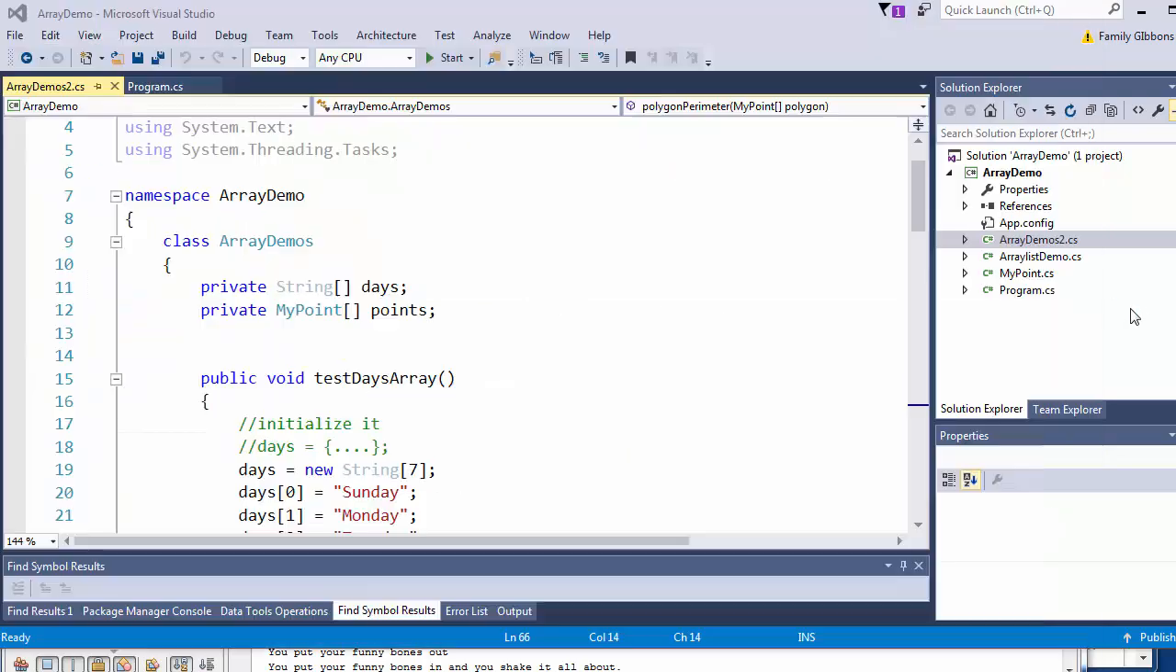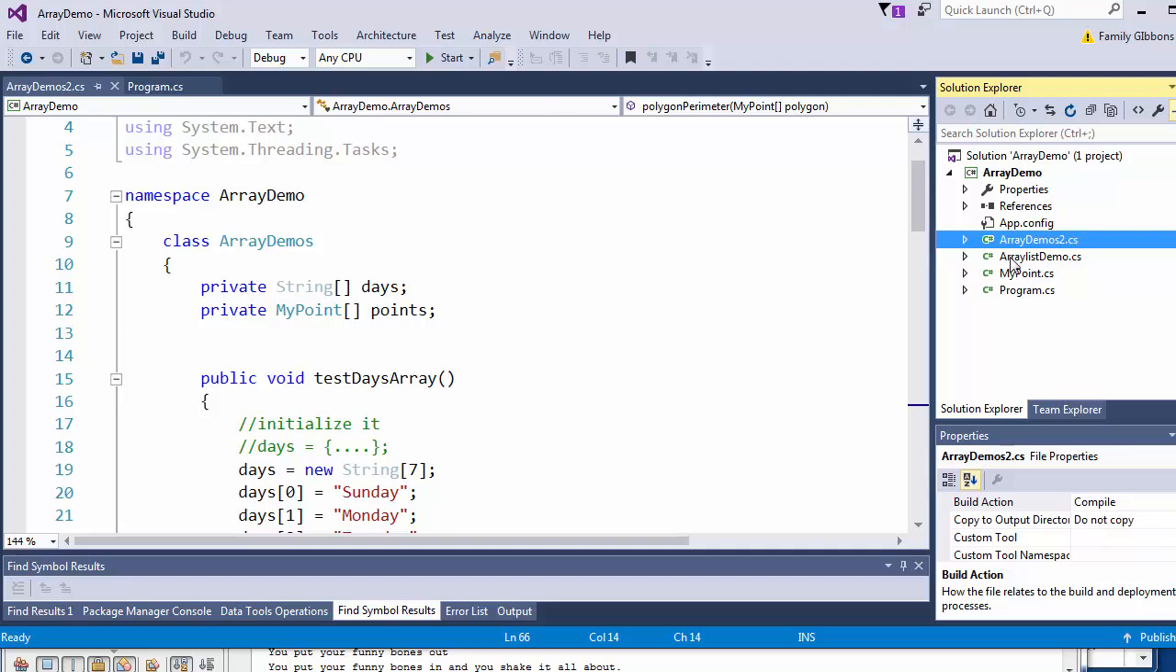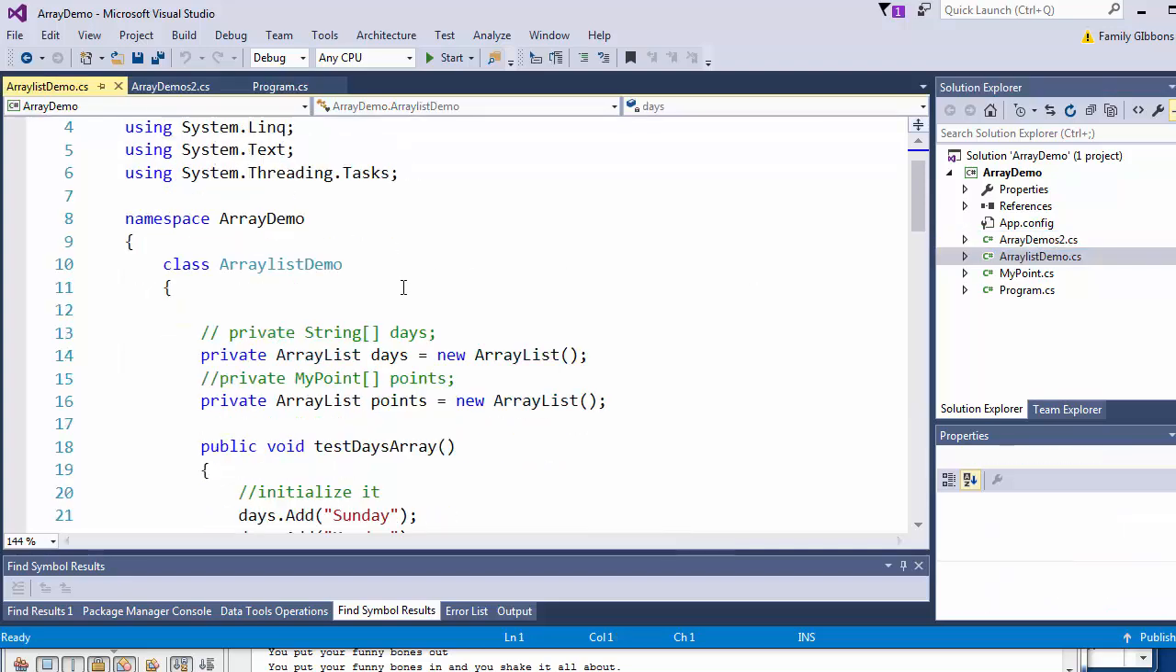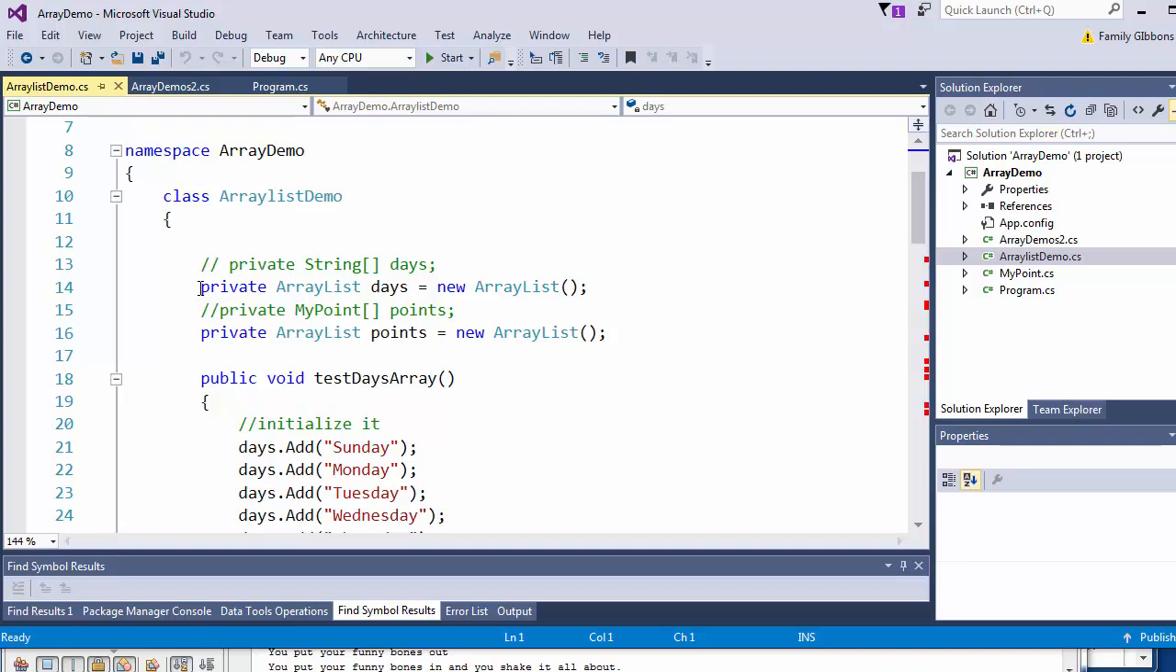So let's look at that same sort of setup in C#. The way we set up an array list is somewhat similar, but there's no types for an array list here.